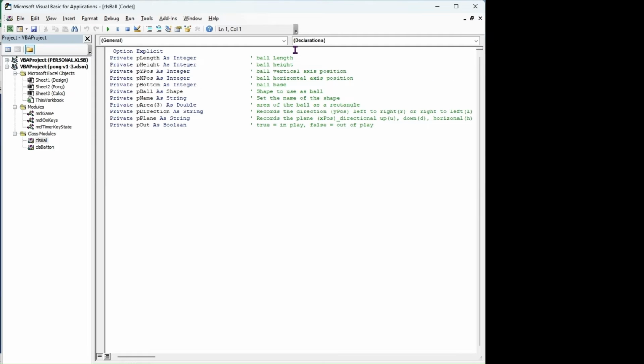One thing to note about the ball class is that it was created using a copy of the baton class. So all I did was I created the baton class, then copied it, named it CLS ball, and then made adjustments accordingly. So it's incredibly similar to baton class, but it has some additional features.